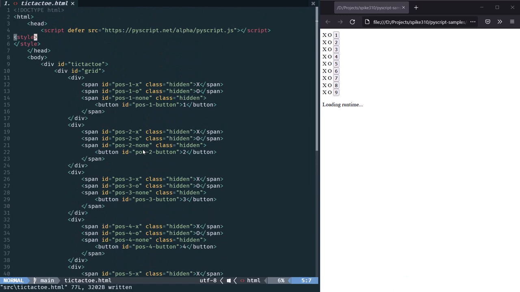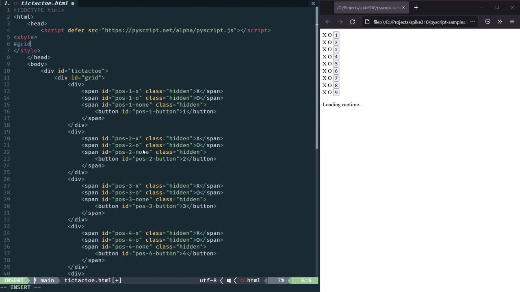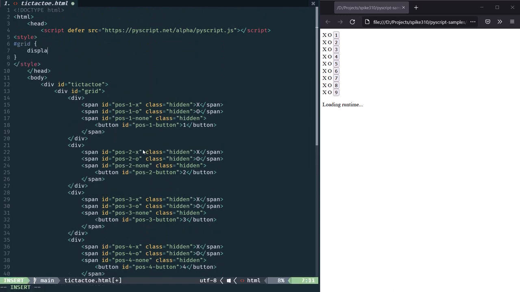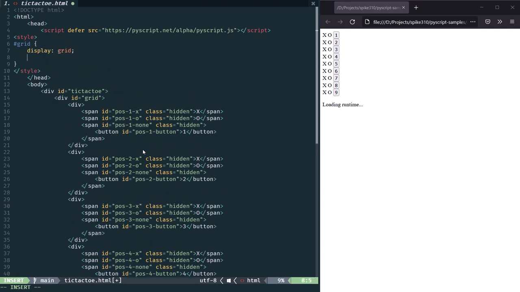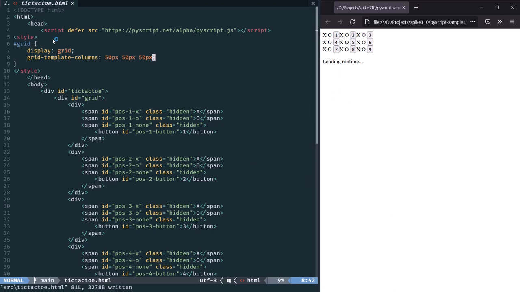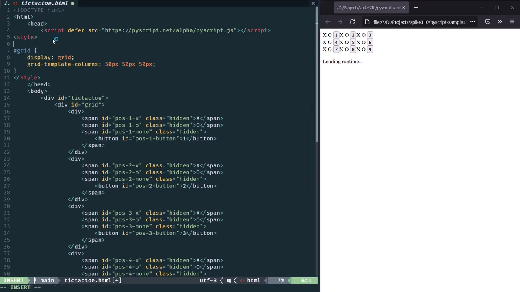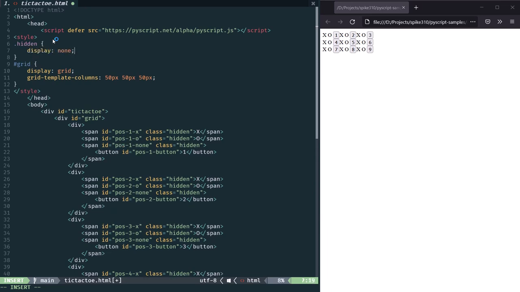Now we'll just add the CSS for our UI. We're going to use CSS grid to display our 9 divs in a 3x3 grid. And we'll also define this hidden class and make it display none. At the moment when we start, all these spans are going to be hidden. And then using the code, we will add or remove this class to show or hide any of these elements.